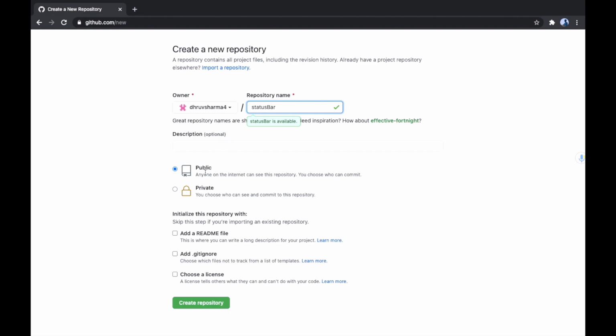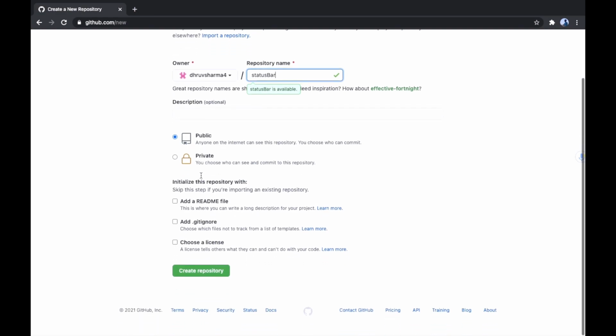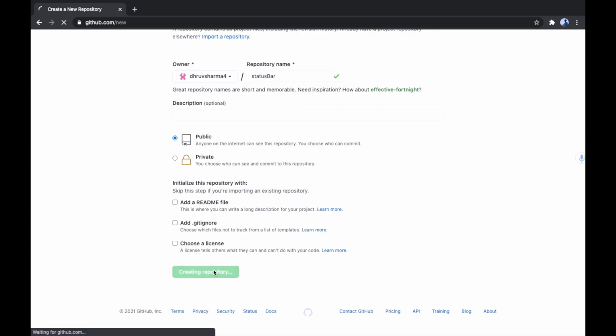Then here it asks for public or private. I would recommend you to click the check mark on public, because if you are not going to share your code, what will you do with private? So it should be public. Then hit on create repository.